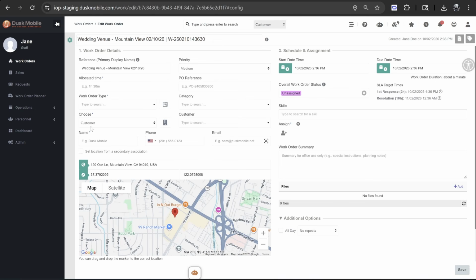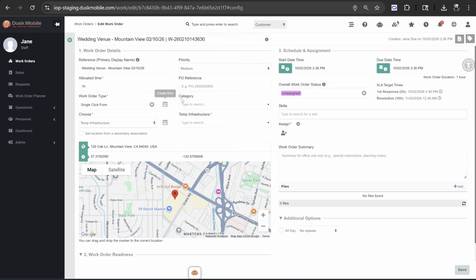First, we'll select an existing field form that was previously created. Creating these can be found in the Forms and Templates video and knowledge base articles. Next, choose the temporary infrastructure work type we just configured. You'll notice the drop-down now displays the photo booth we imported earlier. This confirms the work operation is linked to the temporary infrastructure location.